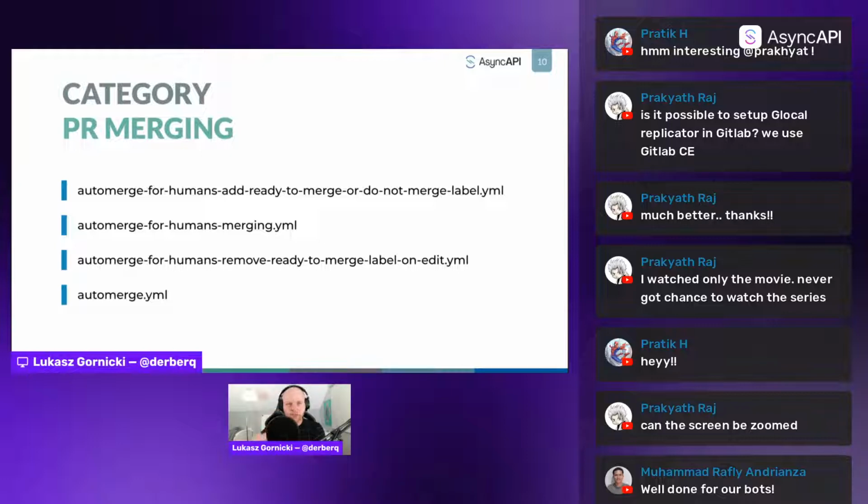And the human merging is responsible for merging. For the remove ready to merge label, we have a dedicated workflow that figures out that we did ready to merge, but let's say a contributor committed something new to the pull request, and we basically need to clear the whole agreement for the merging. It's for security reasons, so that malicious code is not pushed to the repo.